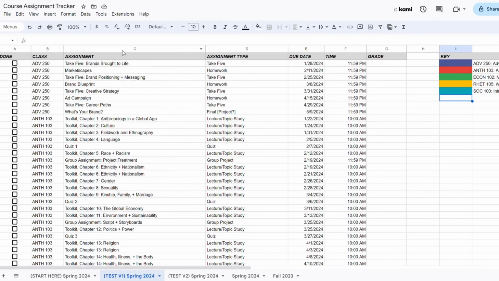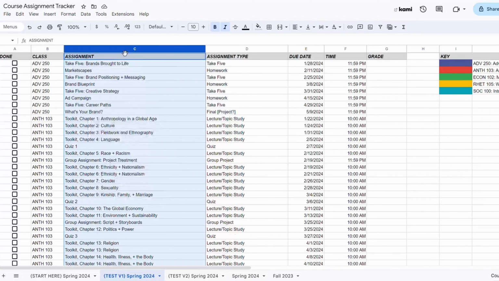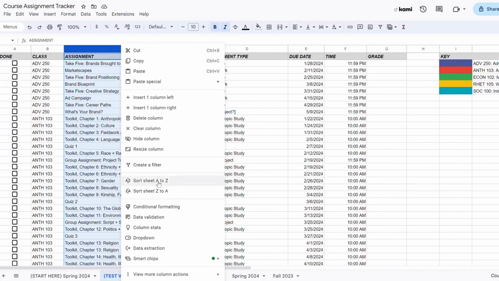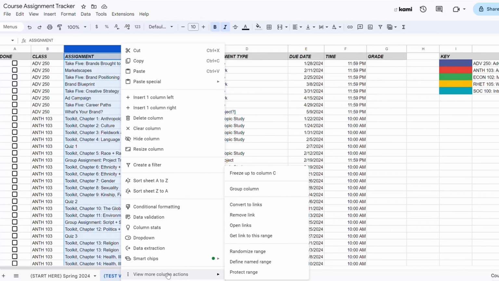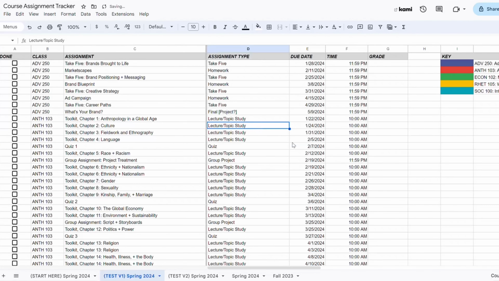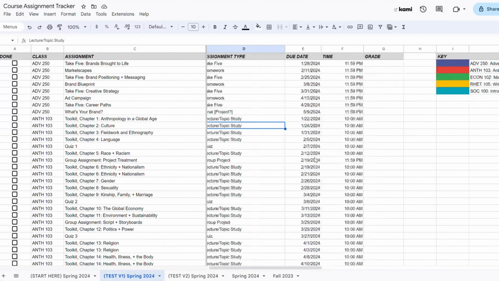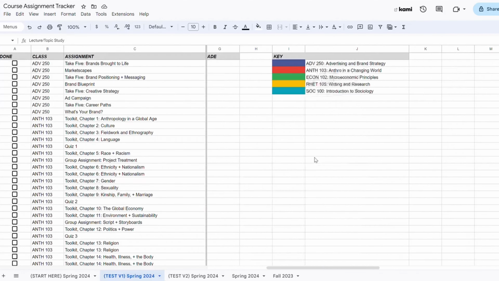So what's going to happen is I am actually going to start off by freezing our category row. I'm going to freeze up to my assignment column. I just have to select column C, right click, select view more column actions here at the bottom. Select freeze up to column C. This means that later on, if I put my screen into the side, I'll still be able to see what's going on and what's pertaining to what assignment.